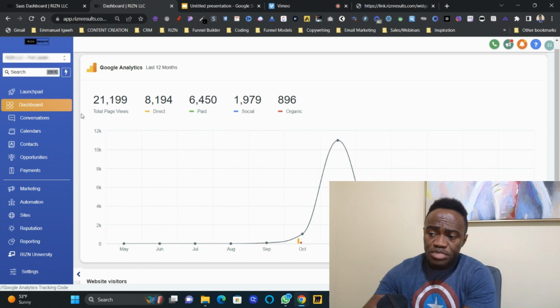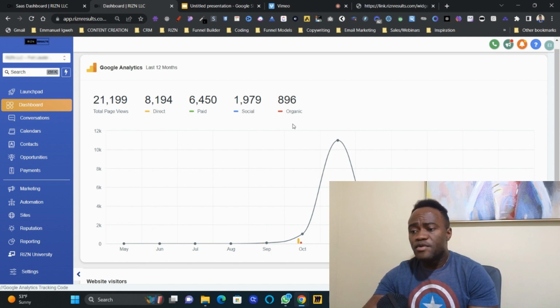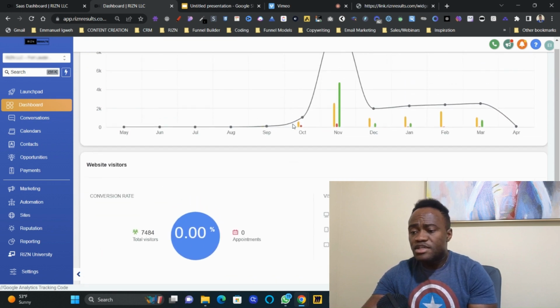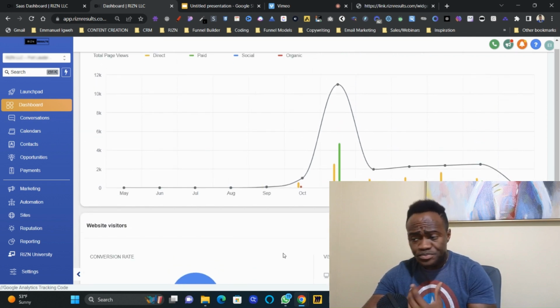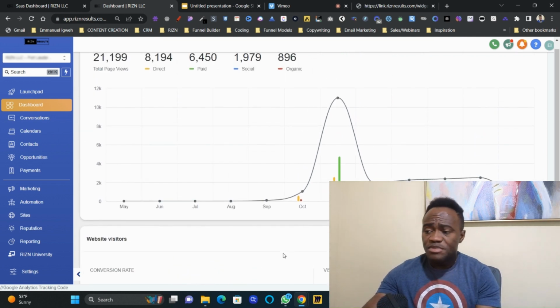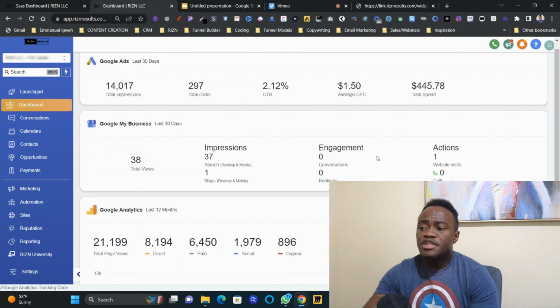But you can see how many page views you've had in the past month, how many organic, how many people searching for you, paid and direct. And you can also see how many website visitors you've seen. You get 7,500 website visitors. I'm not tracking the conversion rate because my goal is just to get as many people as we can in the door. So that's pretty much it. High Level gives you access to metrics and conversion data.